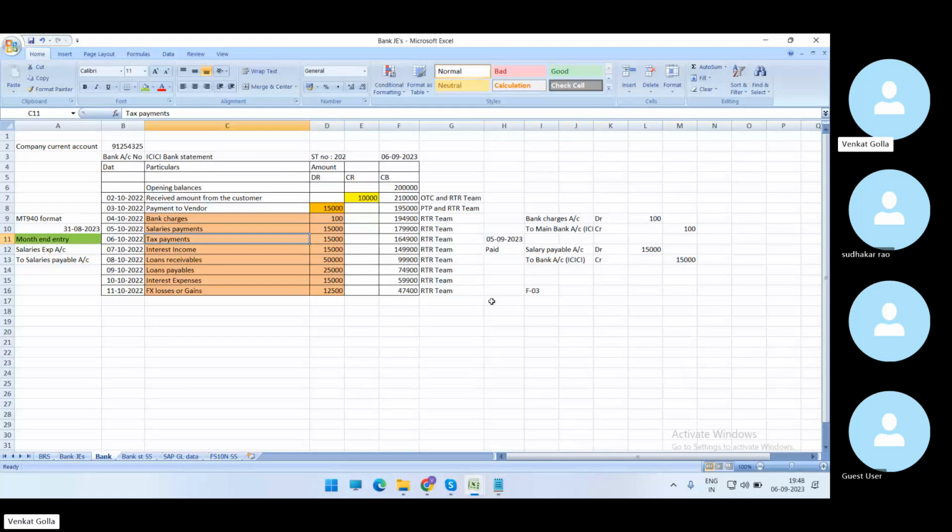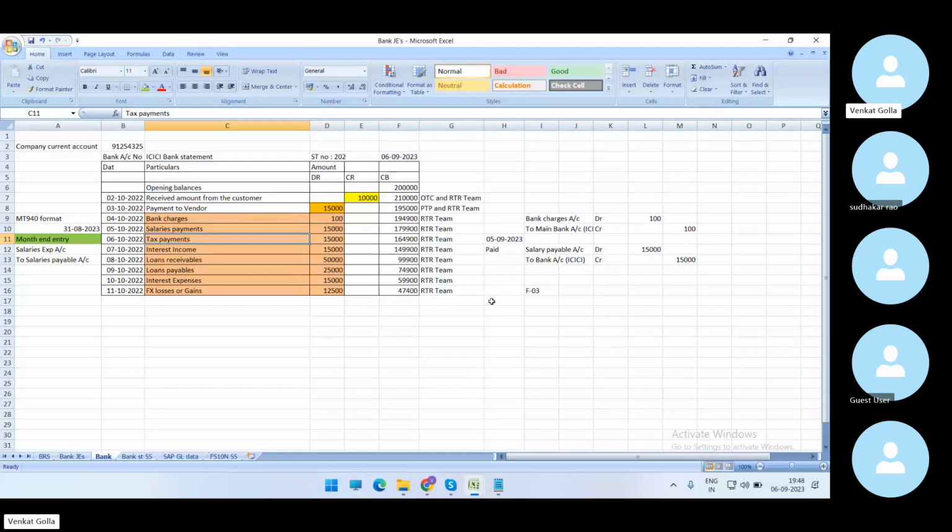Same way with employees: if at the month end you book the entry for our outstanding payables, after that, once the payment has been paid, you need to clear those liabilities. Then only will you get to know what the actual payables are from the respective salaries point of view. Those things you need to know with the help of this.